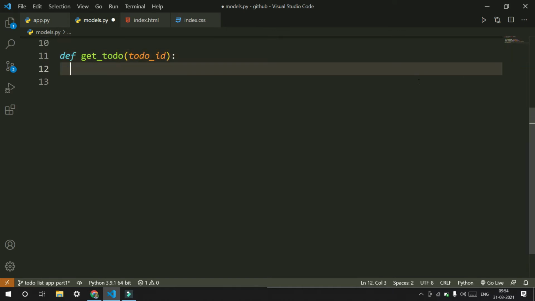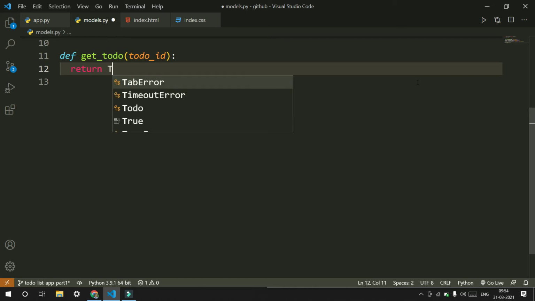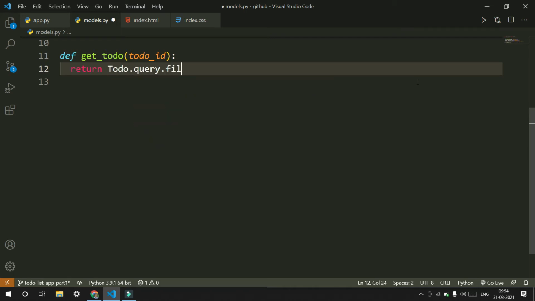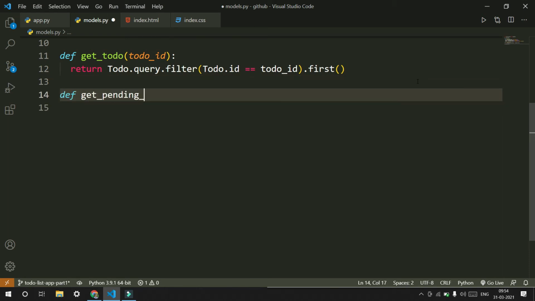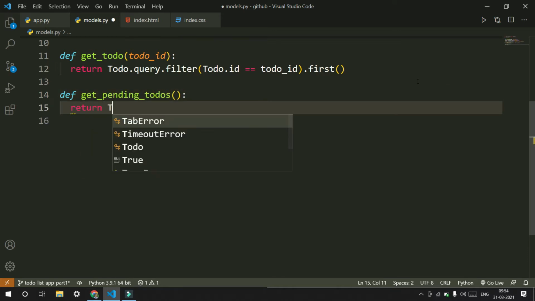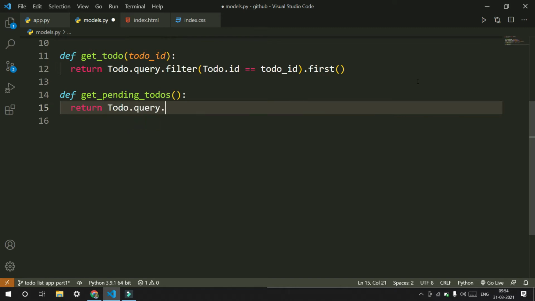So which is going to return a todo. So we say return Todo.query.filter, and we want to say Todo.id equals todo_id .first() to get the first todo. And let's also create another function called get_pending_todos, which is going to return all of the pending todos. So we say return Todo.query.filter, and you want to select all of the todos whose status is equal to pending, and we say .all().